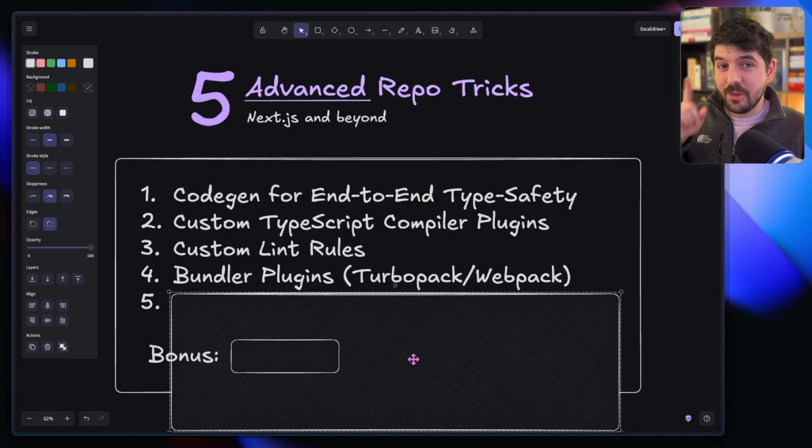Definitely something to look into if you want to push the limits of what's possible by writing simple code that translates into complex infrastructure or multi-environment setups.